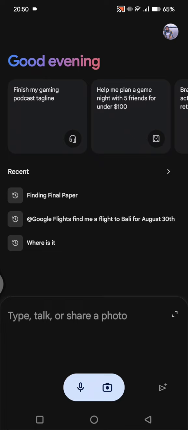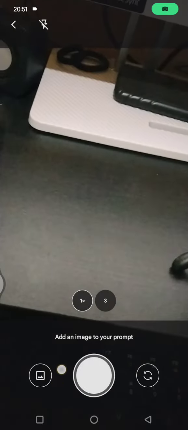So first you can just open the app, and then here at the chat prompt you can just click on the camera icon, and then just find the photo. Just click on this gallery or the photo icon, and then find a photo on your phone. For example, in here I'm going to find it.